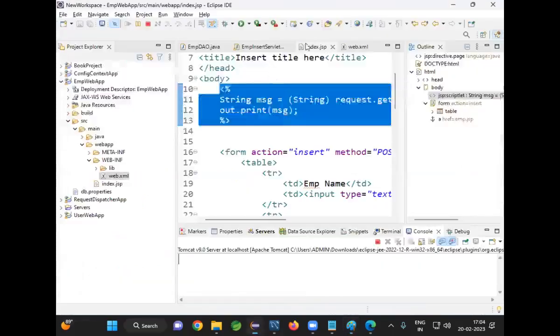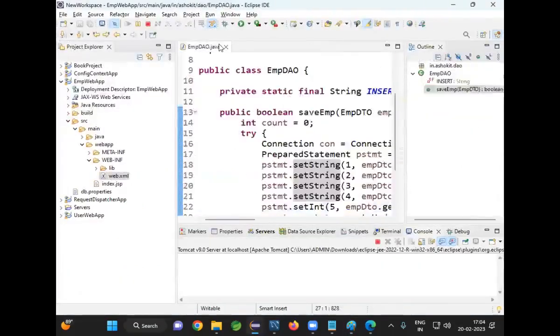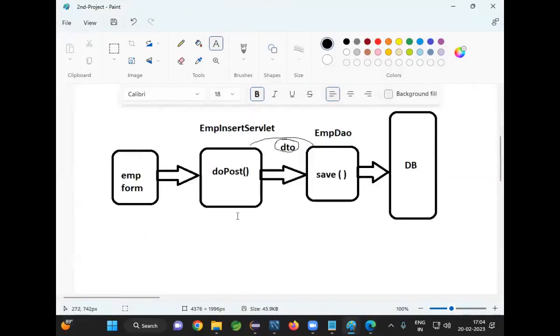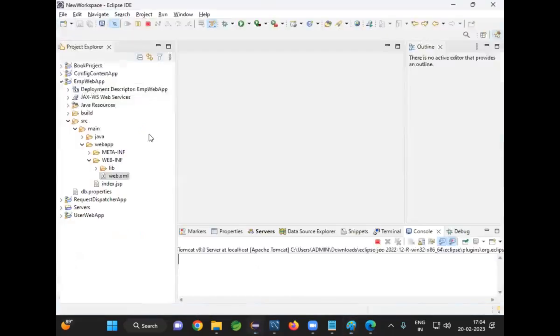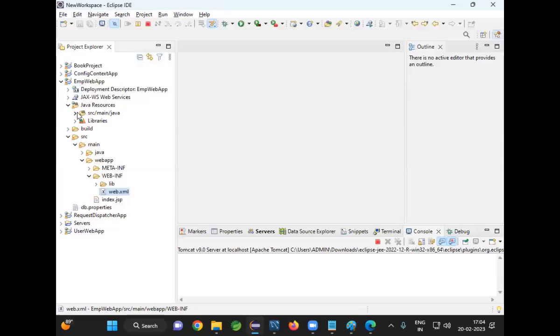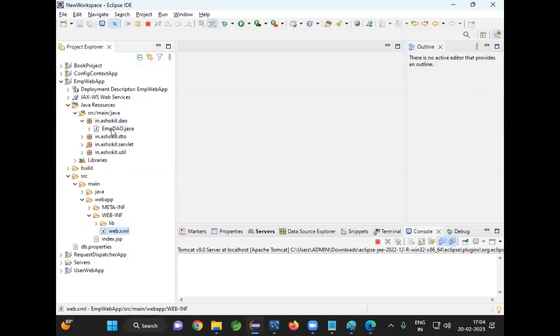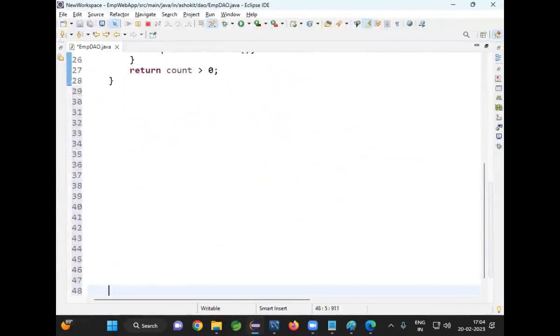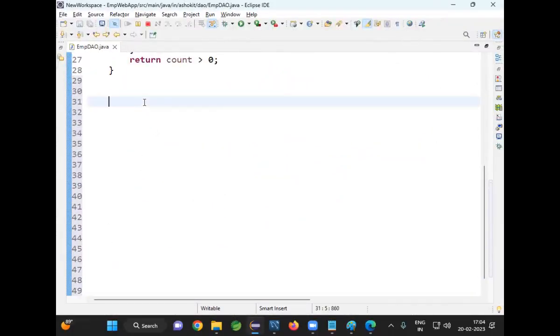Okay. Now for that, first we need to start from front end or back end side. Which one do we need to write code first? It is always recommended to write from back end to front end. Okay. Now here guys, I am going for my DAO. I want to retrieve the data. For that I need one method.